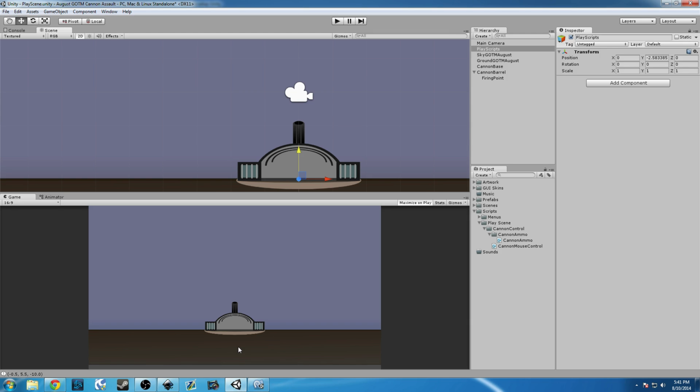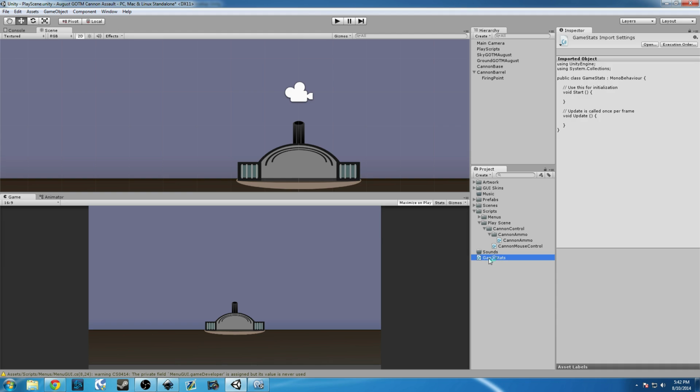Sorry, I just saw that error. But anyways, what we can do here is add a counter so that we can count. So go ahead and we're going to create a new C# script. I'll probably end the video here after we do this. We're going to call this game stats. We'll probably change this in the future, but this would just be fun to do for now.